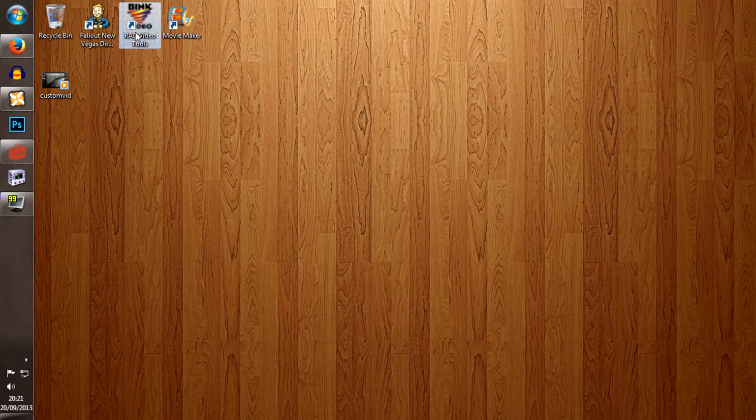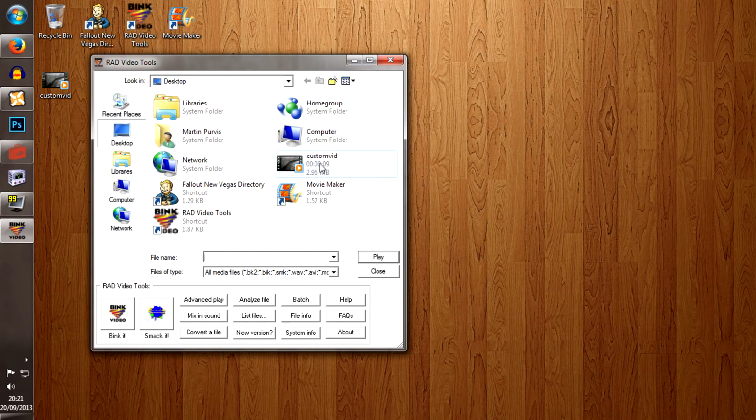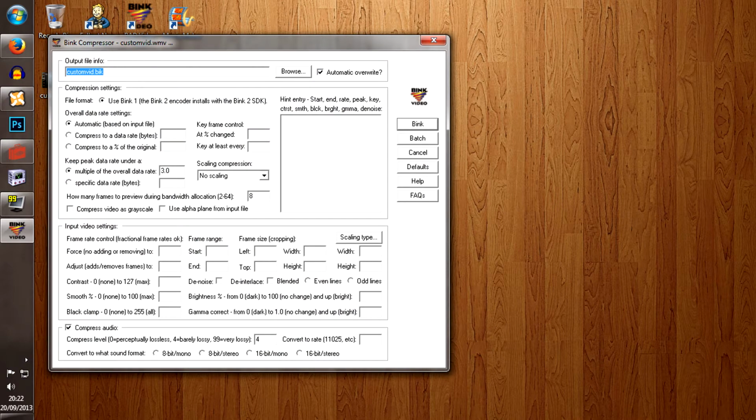You need to open RAD Video Tools. Now select the video that you've just saved as a WMV, and at the bottom left of this screen it says Bink it. You just click that button. The only thing you need to change here is the output file info. Leave everything as normal unless you want to experiment.